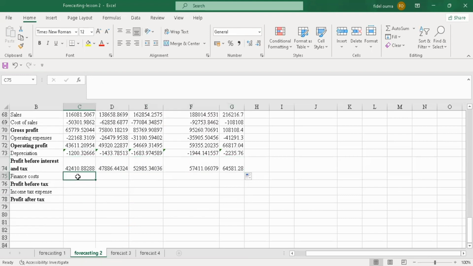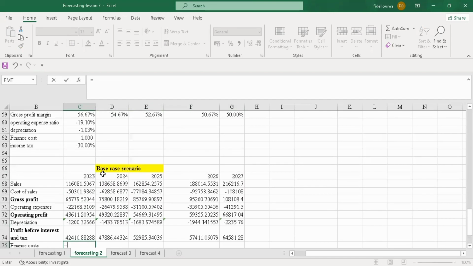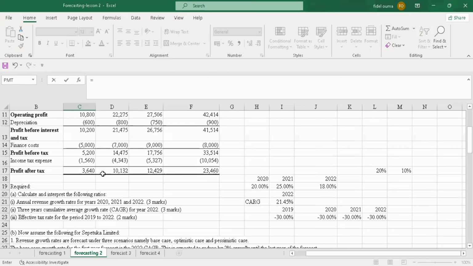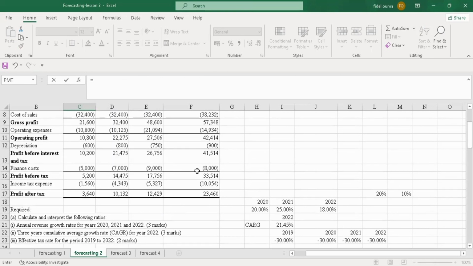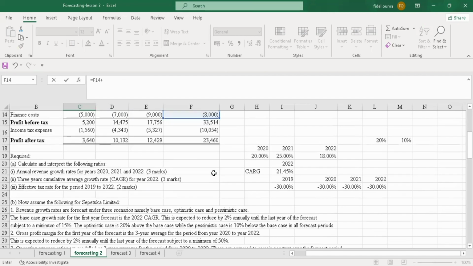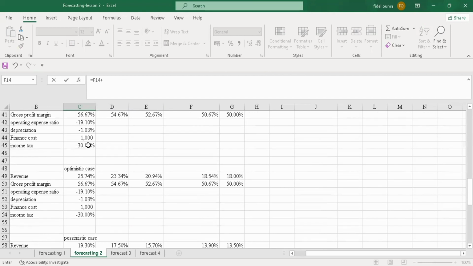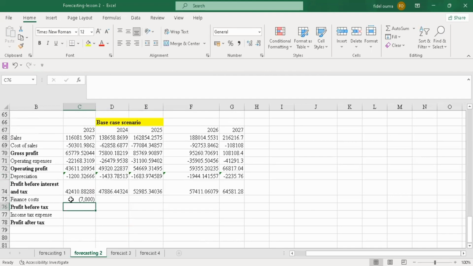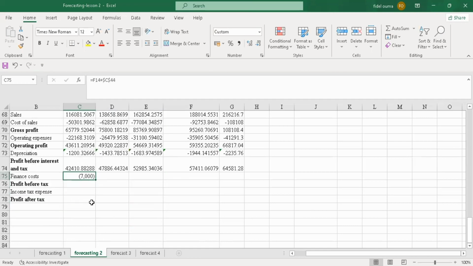And then I'll come to finance cost. We are told that for the finance cost, we use the last year, which is 2022. So this is what you do. For 2022, the finance cost was 8,000. So you pick the 8,000. Then I'll add, because I want it to reduce, so I'll add it to 1,000. And this is constant. Yeah, it will reduce all through. So I'll lock it completely and enter. When I enter, it will be 7,000 as you see.